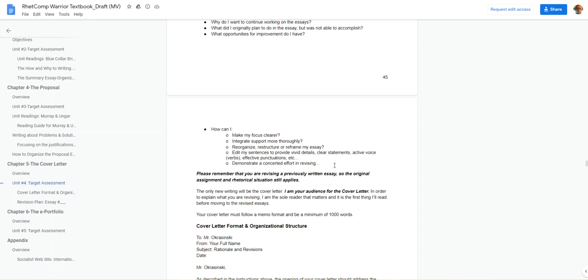So some of the specifics that you could look at is how can I make my focus clear, integrate support more thoroughly, reorganize, restructure, or reframe, edit sentences, vivid details, clear statements, active voice, and really, you have to demonstrate a concerted effort in revising. I mean, if you think you're going to get some more points, fixing a few commas, changing a few things around, kind of a proofing kind of revision, you might want to rethink that effort because it's just generally not going to be successful. So that is the assignment.